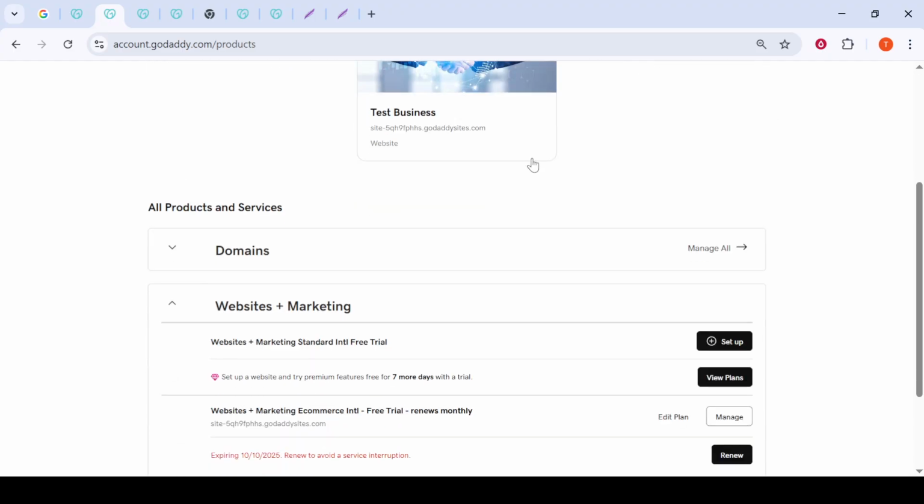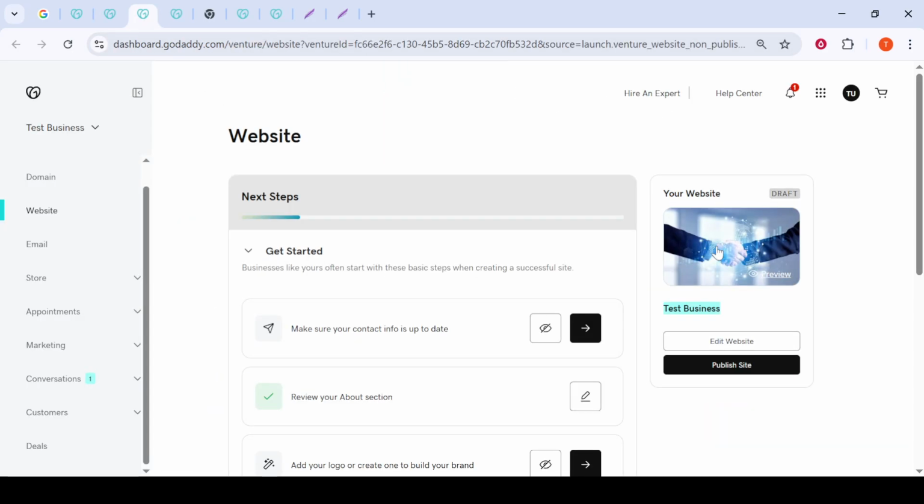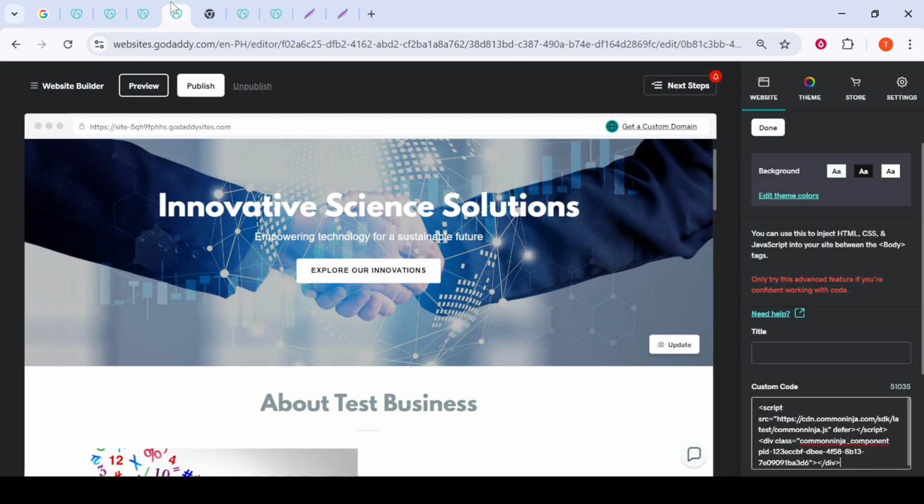Under the Websites Plus Marketing section, look for your website and select the Manage button. This action will take you directly to the control panel of your site, where all the magic happens. Now, on this page, you'll need to click on Edit to open up the GoDaddy Website Builder Editor. This is where you can make changes to your website's design and content with ease.